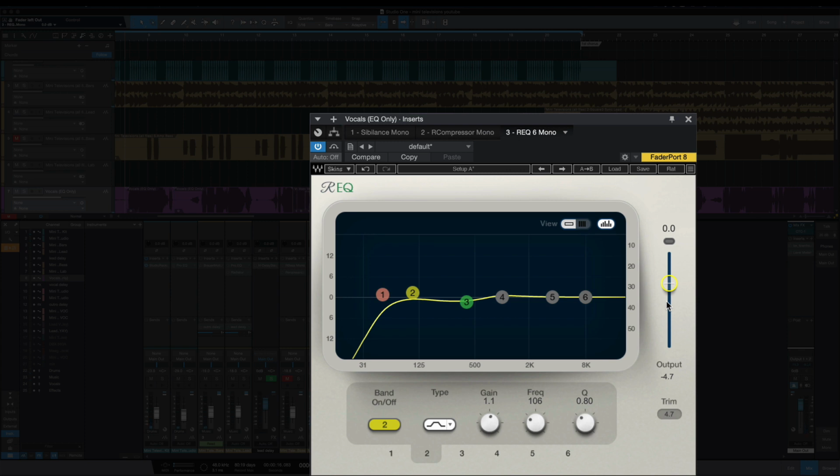Okay, so our output says negative 4.7, which means we have 4.7 more to go before we hit 0. You see the trim says 4.7. So if I wanted to boost this to where it almost hits 0 to get some gain, but without clipping, I can just click this trim. Now you'll notice that it boosted it by 4.6 dB, not the 4.7, and that's because if it went to 4.7, it would then clip the plugin, so it did it 0.1 dB below.